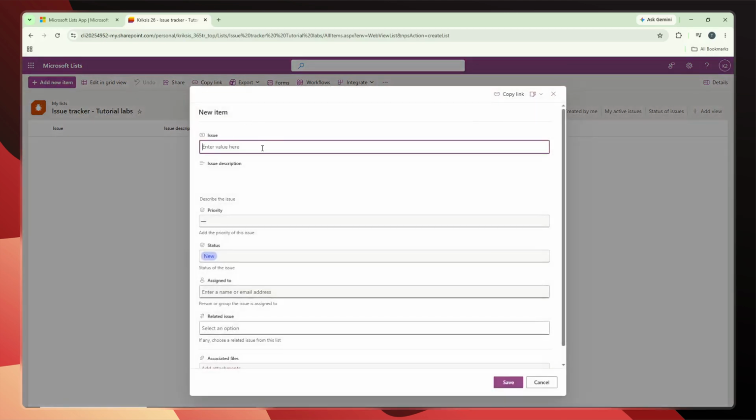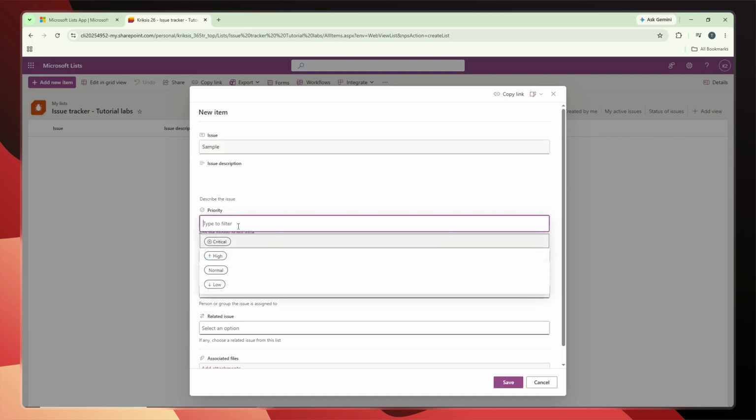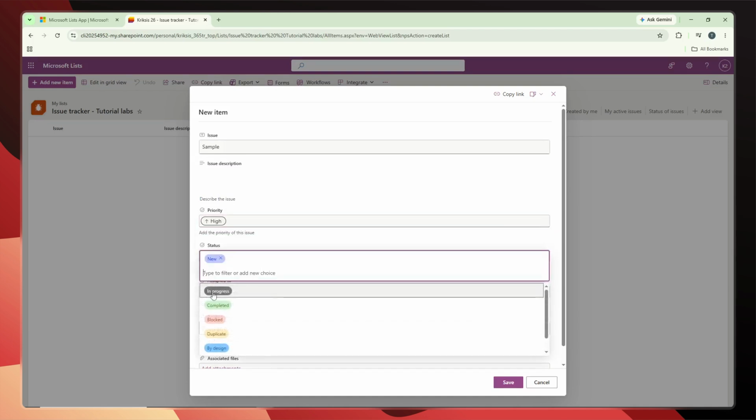To add your first issue, click Add New Item at the top of the list. This opens up a form where you can input all the details. Start by entering an issue description so everyone knows what problem needs to be solved. Then set the priority level, whether it's high, medium, or low, to help your team focus on the most critical tasks first.